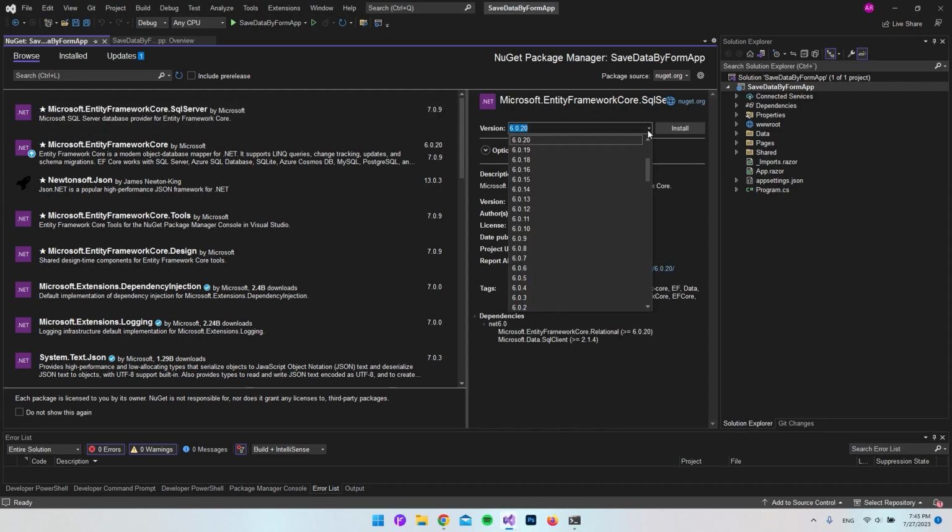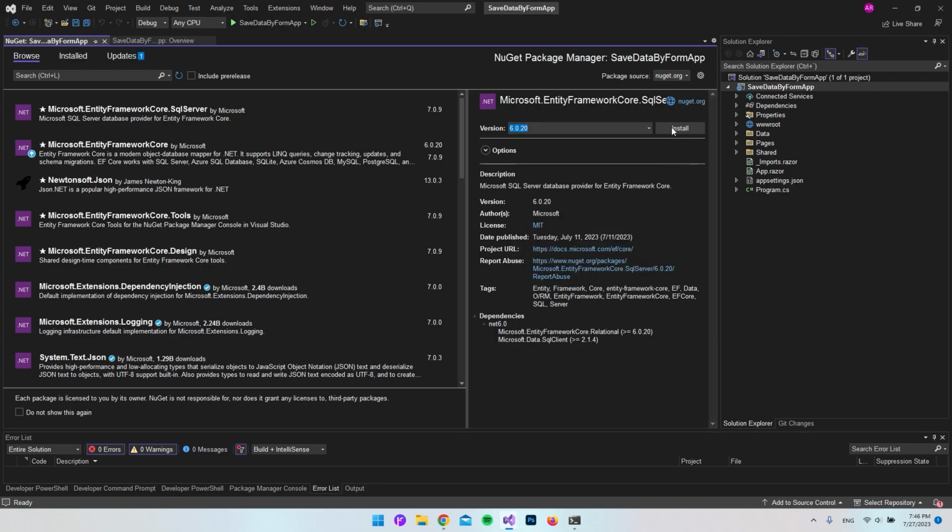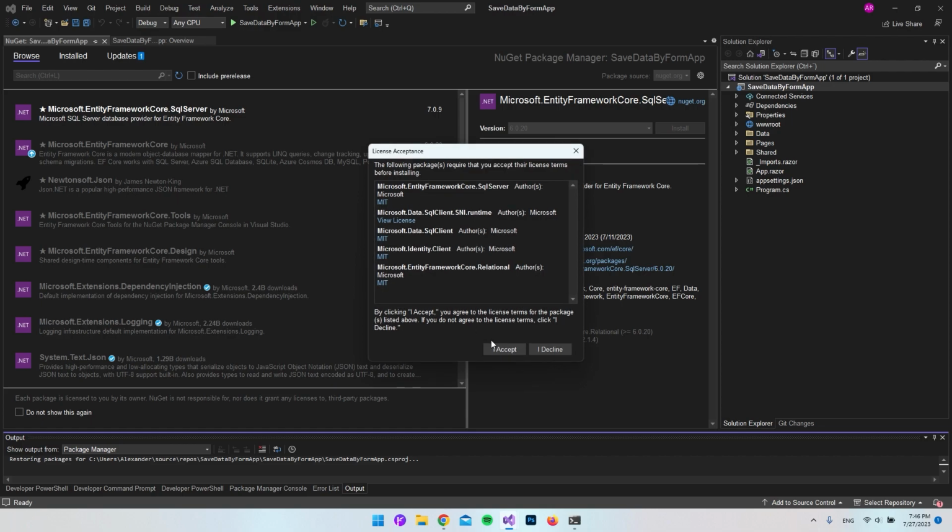And if you're wondering why I use the 6 version and not 7, then it is because .NET 6 is a long-term supported framework, and .NET 7 is just a short-term supported framework. Soon there will be a .NET 8, and that will also be a long-term supported framework. So hopefully in the future I'm going to create videos with .NET 8 instead of .NET 6. But let's go and install this package and say I accept.